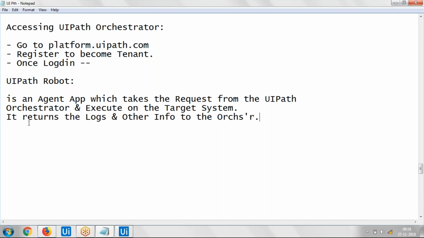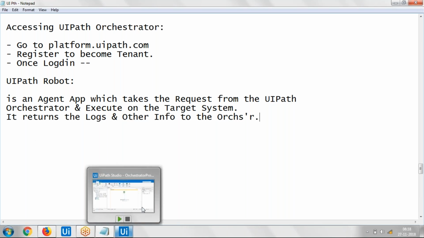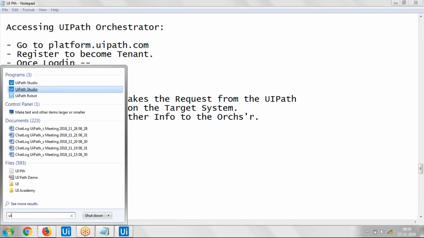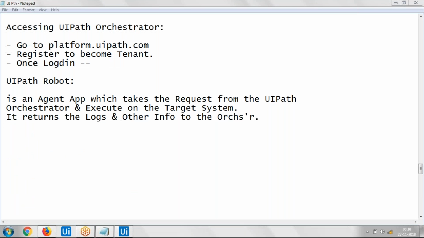Okay, so where can we see this UiPath robot? Once we have installed UiPath, we will get UiPath robot as well. You can just type UiPath. See here, UiPath Studio is there, right? And UiPath robot. We can just click on UiPath robot. UiPath robot is again a desktop application. It is not a web application. Just like any other application, it will appear here.